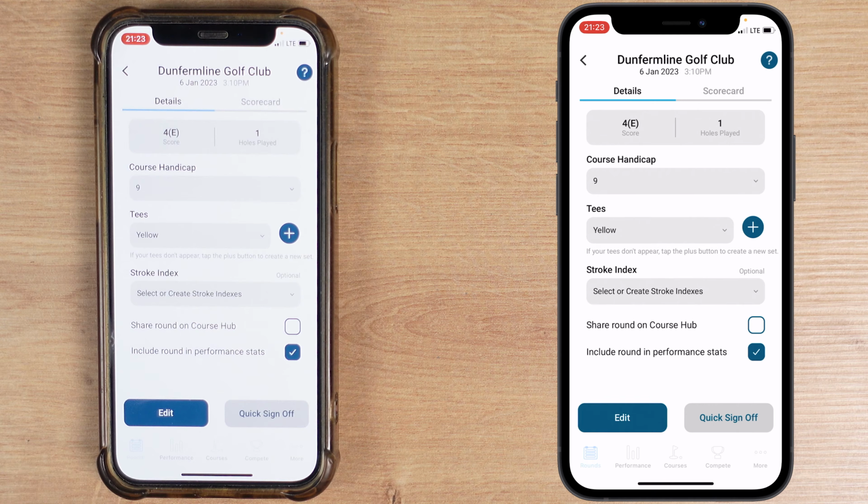You can uncheck that one though, and you can do the same with your statistics. So if you don't want this round to count towards your performance stats, which in my case I wouldn't, because I've only played one hole and it's just a practice round to generate data for this tutorial, I would uncheck that one as well. Now below that, you'll see there's a couple of key new buttons here.